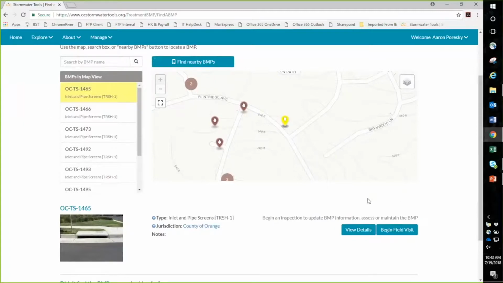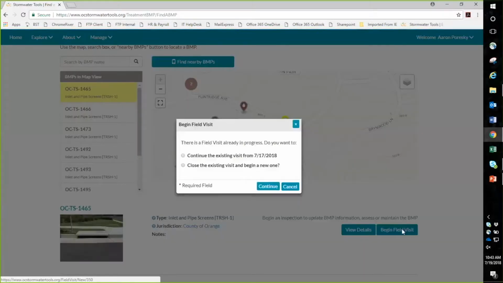So I'm going to go ahead and I clicked on that. I'm looking at it. I have a picture of it. I'm seeing, yeah, that looks right. And then I'm going to begin a field visit. Wow, it looks like somebody was out there earlier this week actually visiting it. You were out there. You remember this one. I'm going to go ahead and close this field visit and begin a new one, and then we'll delete that field visit out of the system.